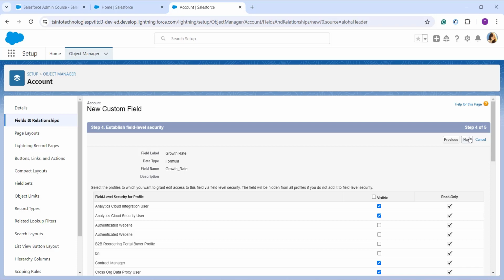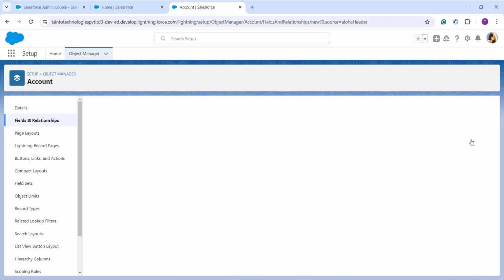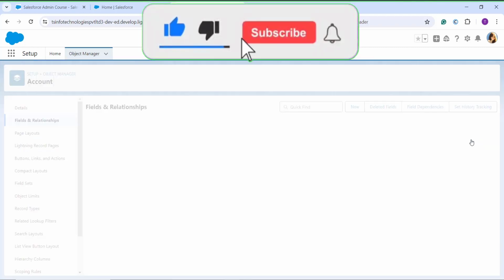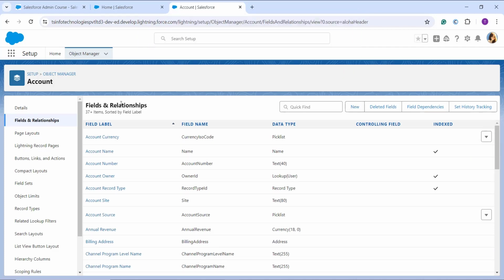Now you need to click on the Next button to proceed to the next step, where you need to select the page layout that should include this field, and this field will be added as the last field in the first two-column section of this page layout. Moreover, the field will not appear on any page if you don't select it. Here by default all the page layouts are selected, and you need to click on the Save button. Once I click on Save, it successfully created the formula field with the function name TAN, and created the formula according to my requirement.